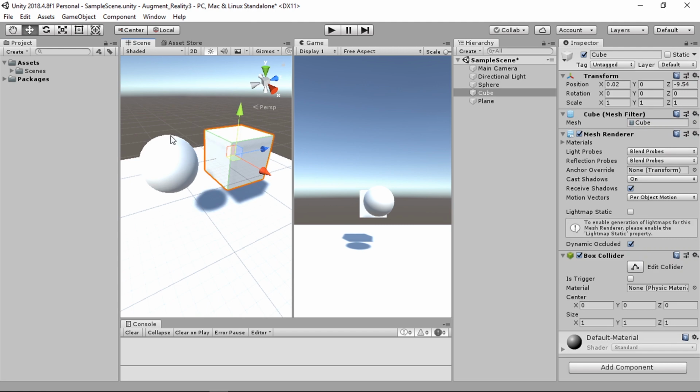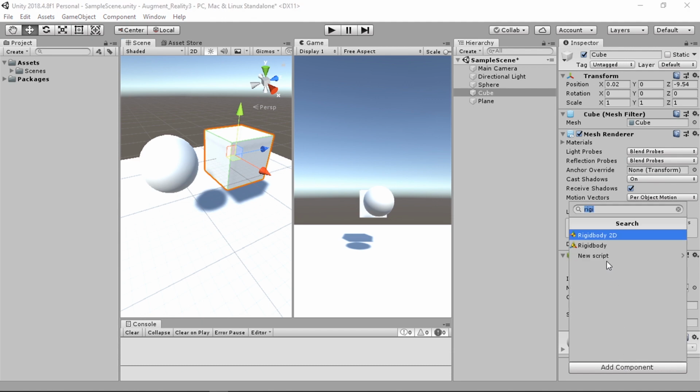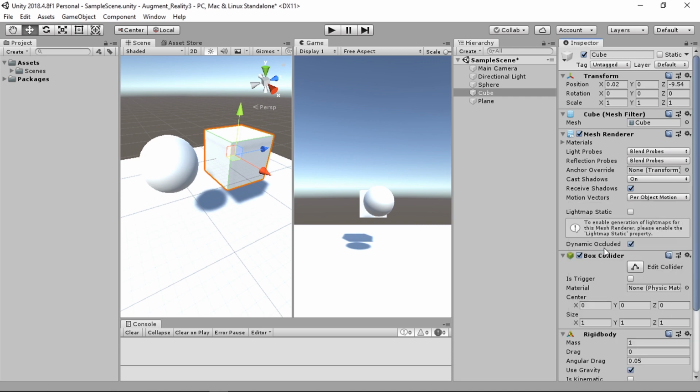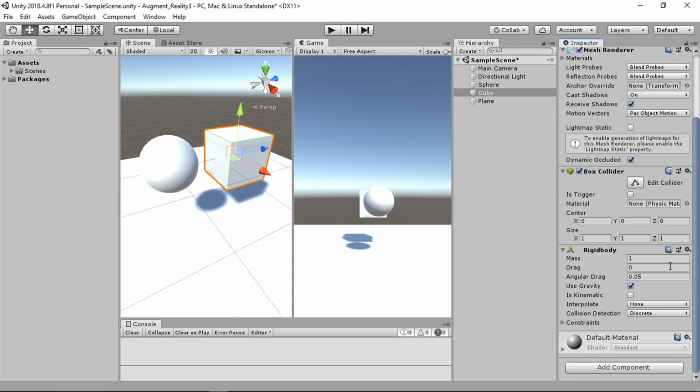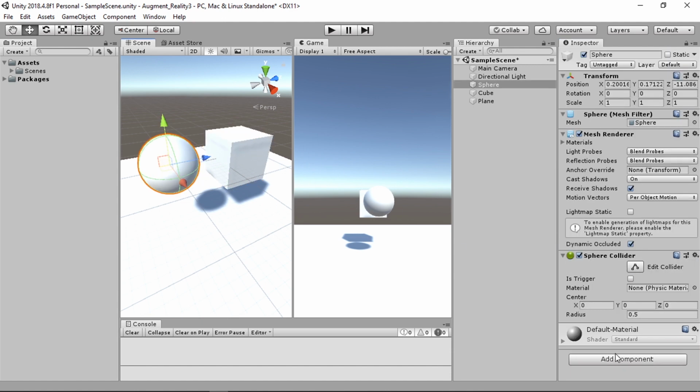Now I want these 2 objects to fall on the plane. So click on your cube, and if you notice down here, there's something called add component. Click on add component and go to rigid body. Rigid body 2D is if you're creating 2D objects or designing something in 2D, but for now we're just gonna do the rigid body. As you can see, now we have an entire panel for the rigid body on the cube. There are other things you can do with it. Never mind, we're gonna do another one for the sphere.